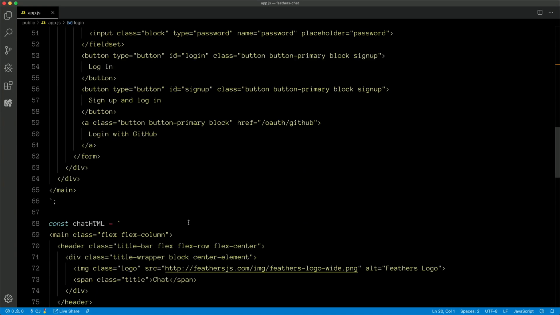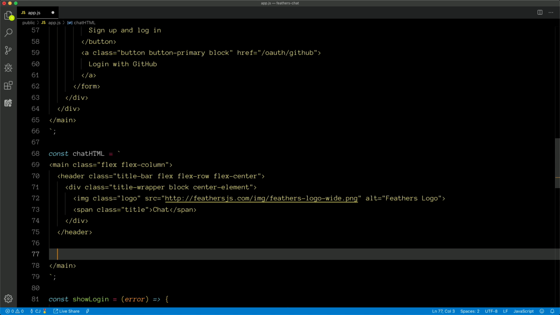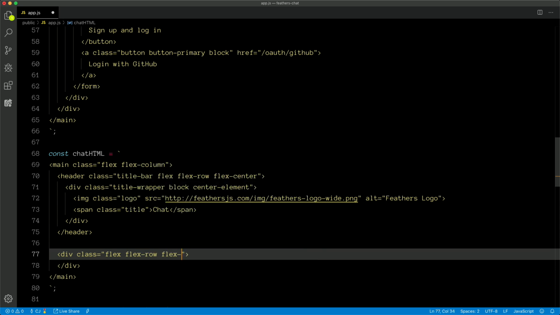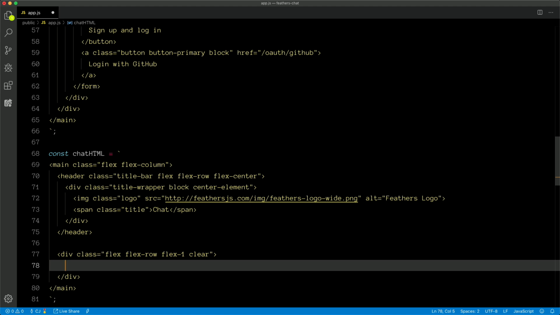So back down here to chat HTML. Below the header, we'll have a div. This div will have a class of flex, flex row, flex one, and clear. Inside of this div, we'll have an aside. This is where we're going to show all of the chat users that are in our system. This aside will have a class of sidebar, column, column 3, flex, flex column, and flex space between.